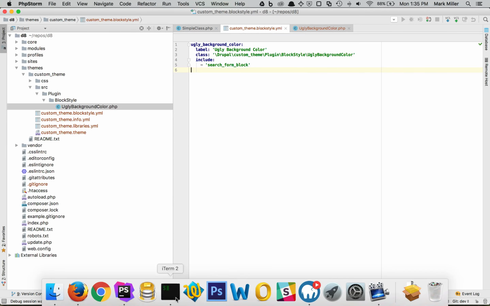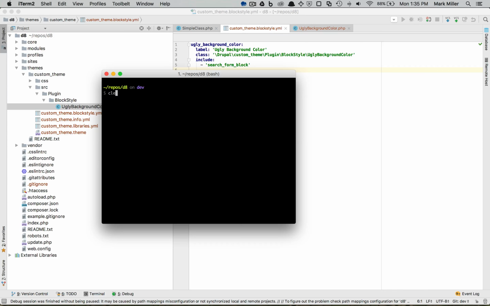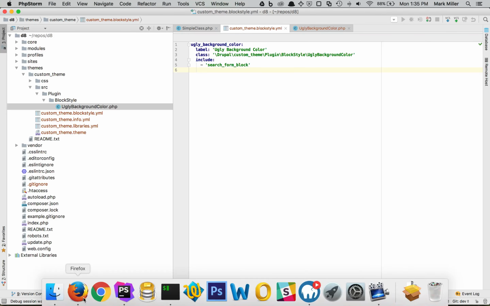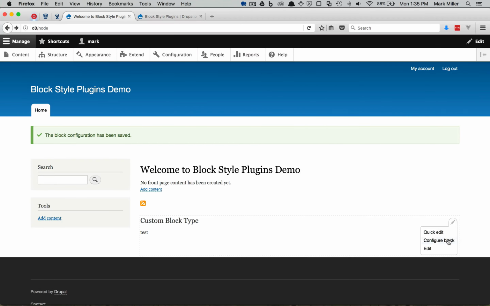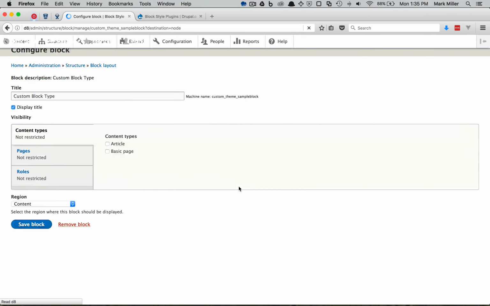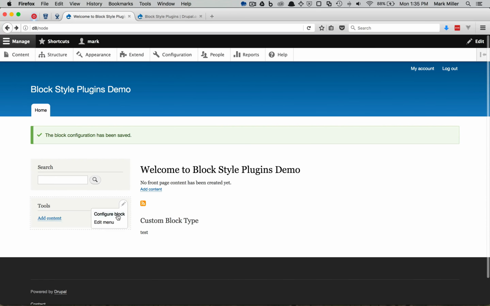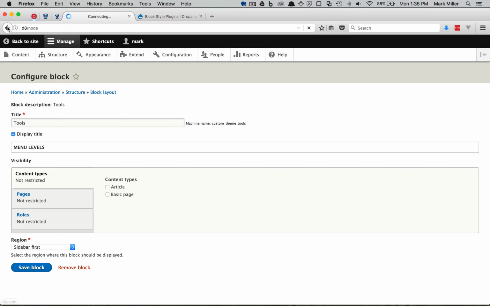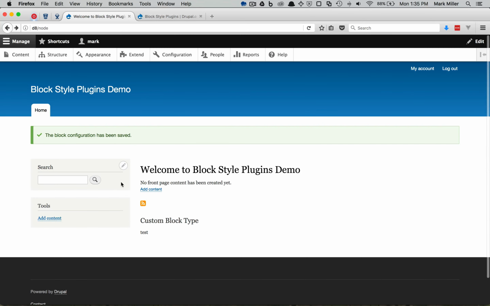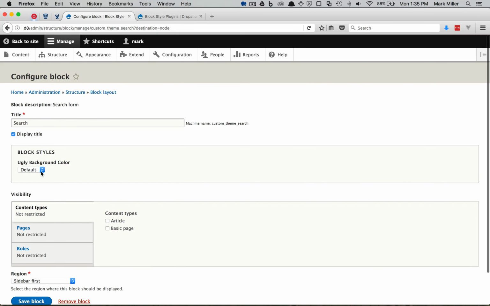So by doing this, and I want to clear my cache, by doing this, now our plugin is confined only to the search form. So you'll notice it's no longer here, and it doesn't matter what block I go to, it's no longer showing up. So right now, the search is the only block which will have these new block styles.